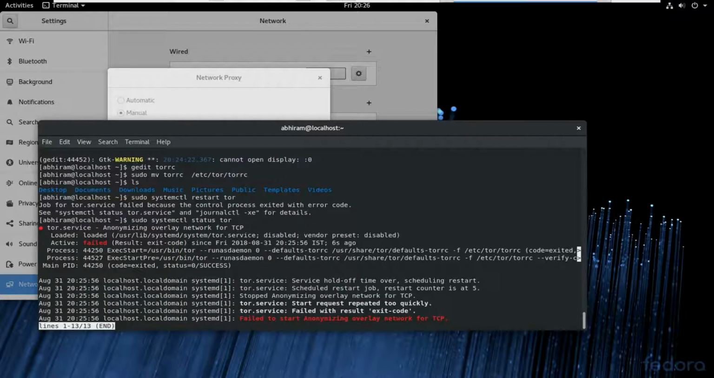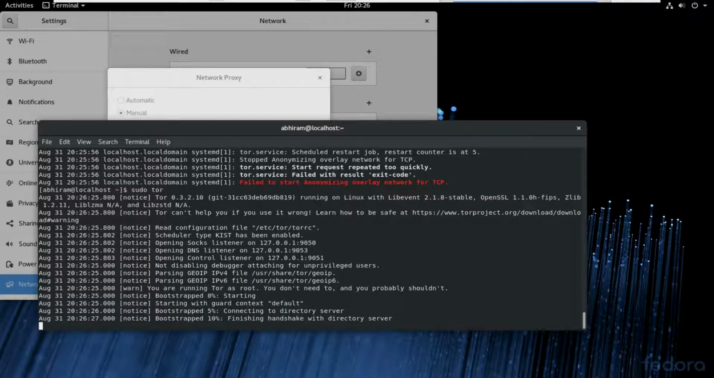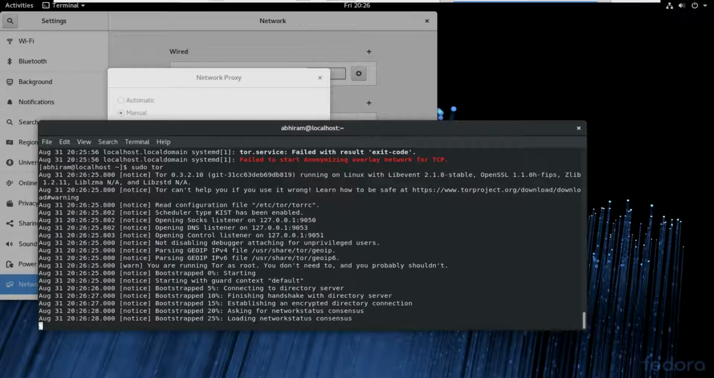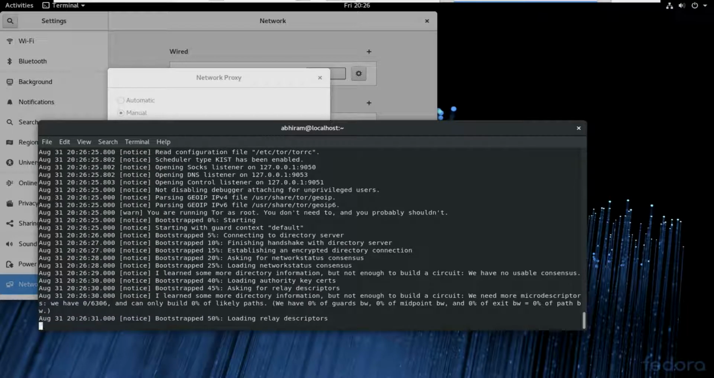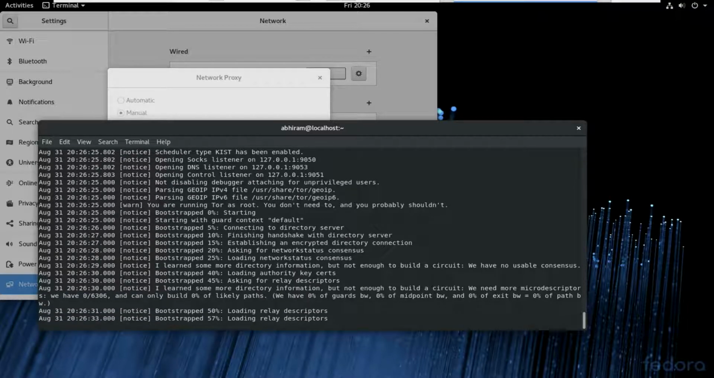The status of Tor says that the Tor service hold-off time is over, scheduling restart. Okay, great. Okay, failed to start anonymizing overlay network for TCP, right? So it is saying that it is not able to anonymize. So let me try running it normally, right? This is what I do normally, I just do sudo tor. So yeah, let's do that. Why not?